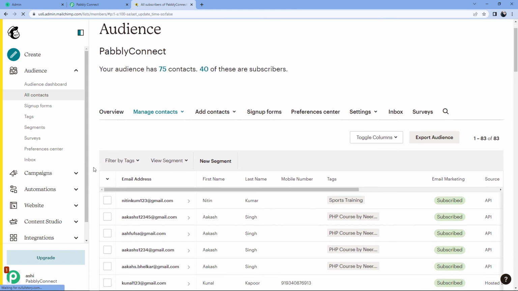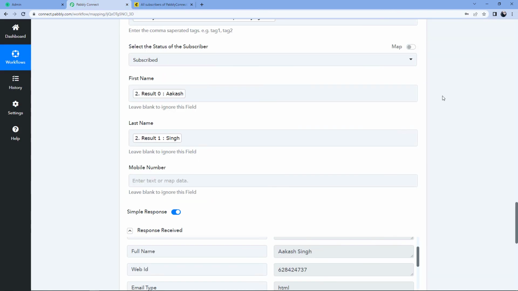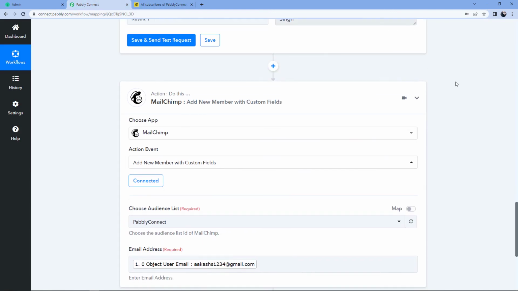And yes guys, we can see that the very same user, Nitin Kumar, is automatically added to our Mailchimp contact list as well. We have the same name, same email address, and the tag for this contact is the same as the name of the course in which we have enrolled this user. So guys, we can see that the automation which we have created in this video is working perfectly fine.